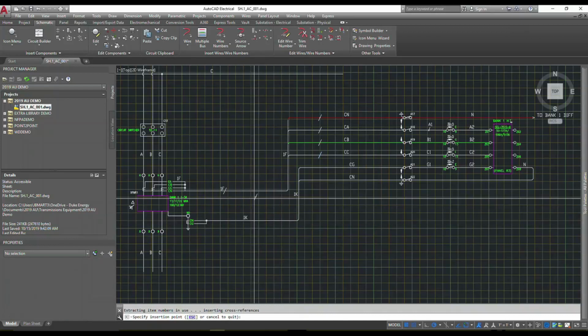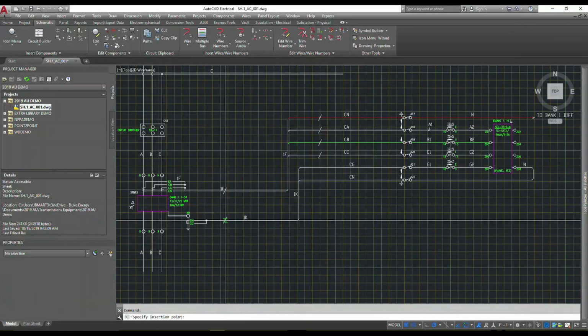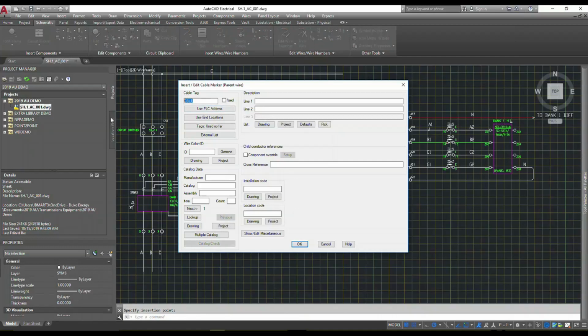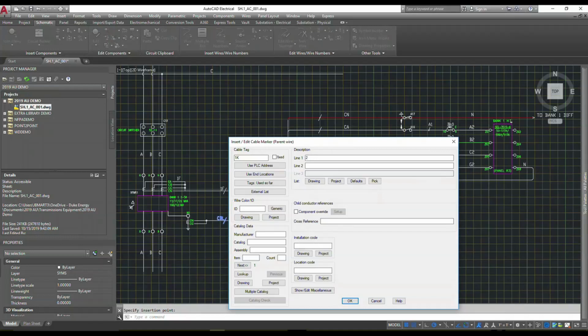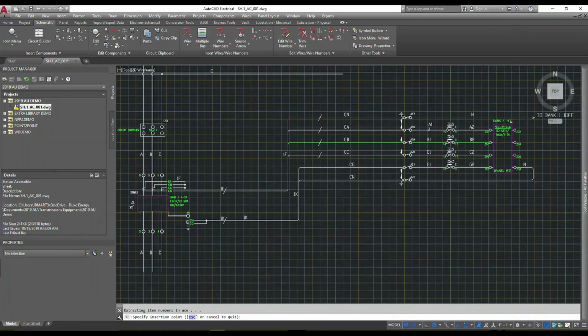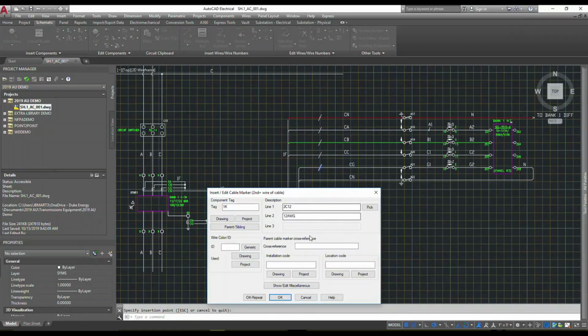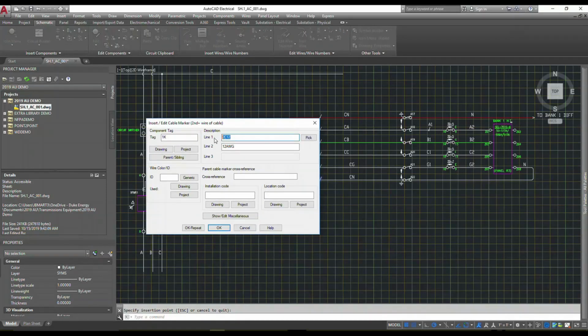Now we need to enter our cable markers in for 1K. So now we're going to go back up to insert wires, wire numbers, and insert a new cable marker. And then we're going to do the same thing. We're going to change this one to 1K. Enter in our first line description. In this case, it'll be 2C12. And then we're going to enter in 12 AWG. Go ahead and press OK. We're going to insert our child components here. The first one will be for the CG. And we're going to rename this one to CG. Leave the line 2 as is. Press OK, repeat. And the last one for our CN.